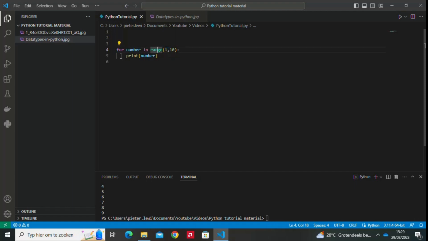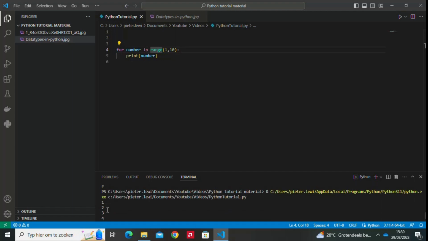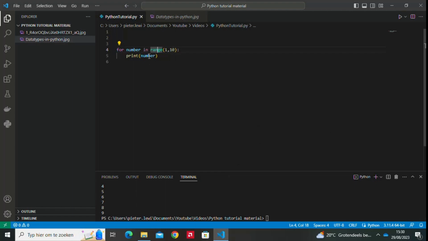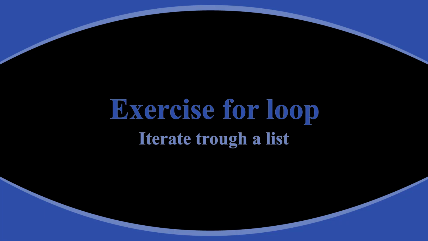So how does our code work? We're iterating through this range function. So we're actually making 10 numbers, and our for loop goes through each number and iterates through the 9 numbers. The 10. No, 9. 10.